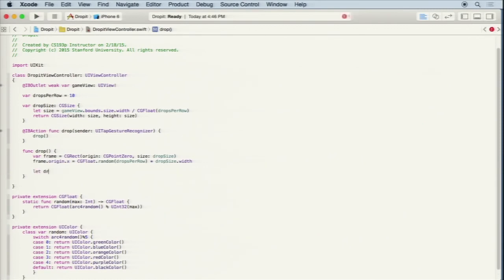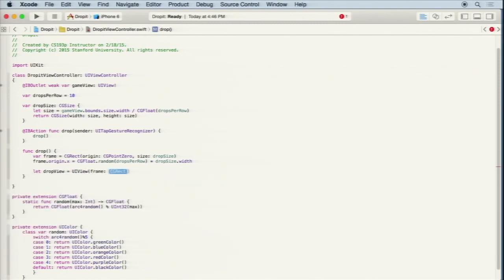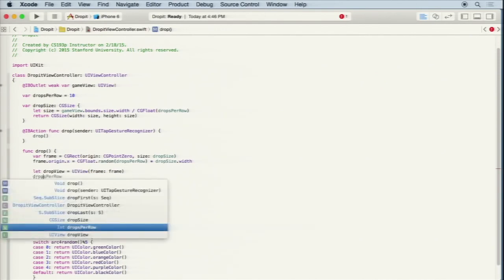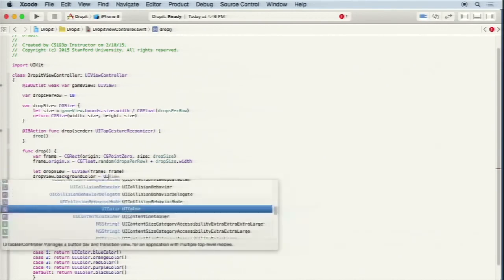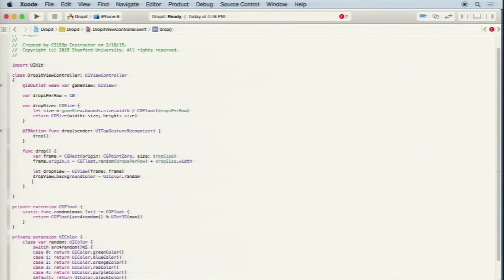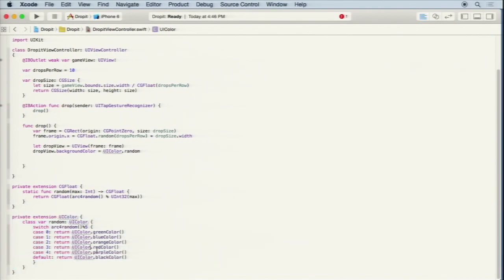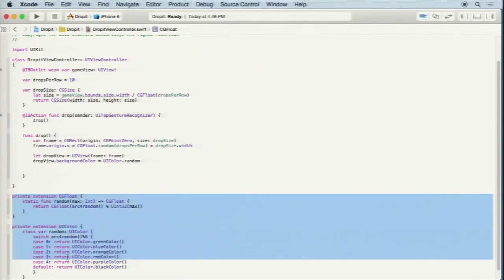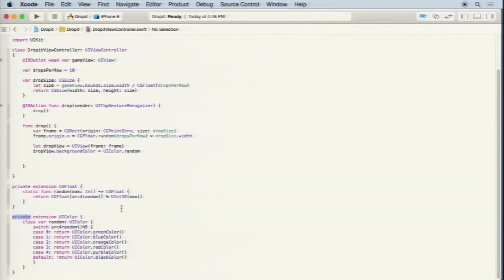So I'm going to create my drop view. It's just going to be a UIView. I'm going to use the frame initializer here. Use that frame I just created above. I'm going to set the drop view's background color to be UIColor.random. Another thing I added down here below. Okay, just picked a random one of 5 random colors there. Something I wrote. Notice, by the way, that when I added these extensions to CGFloat and UIColor, I made them private. That means only I can use them.